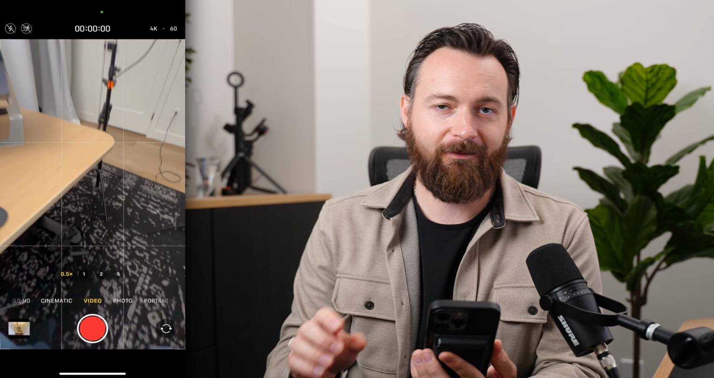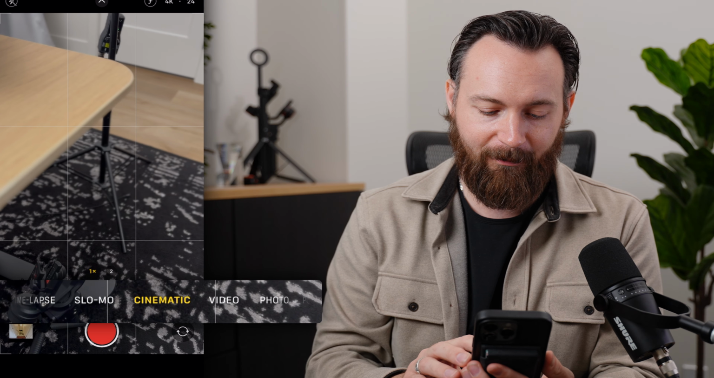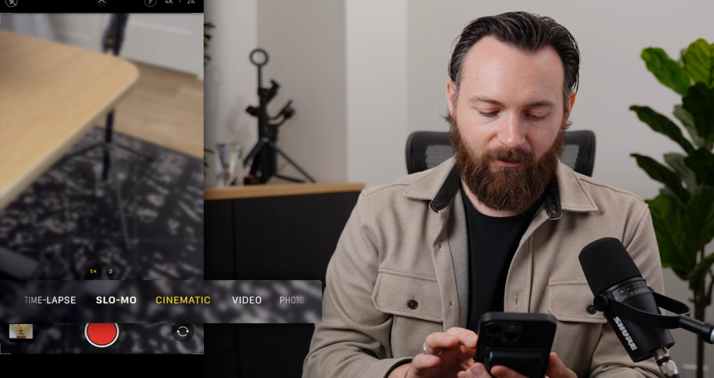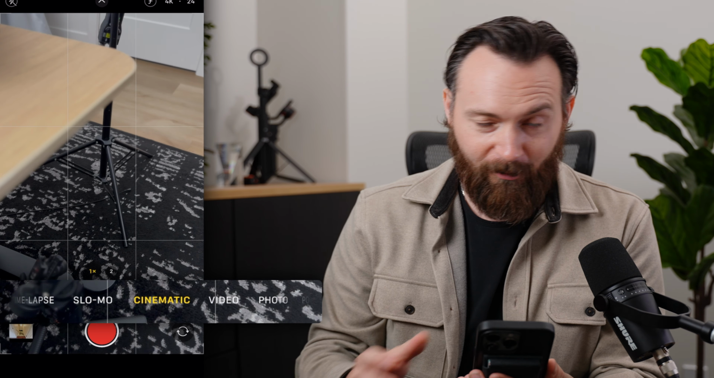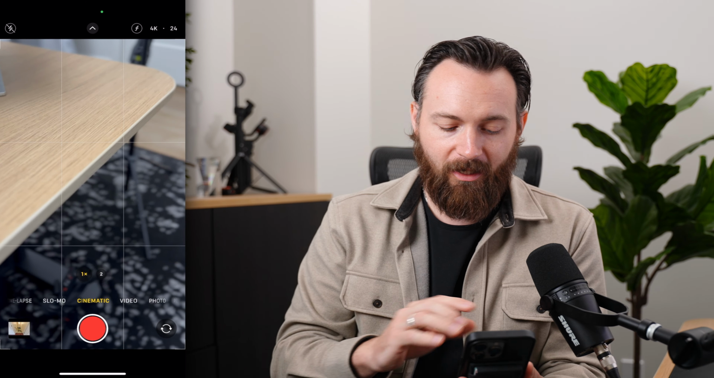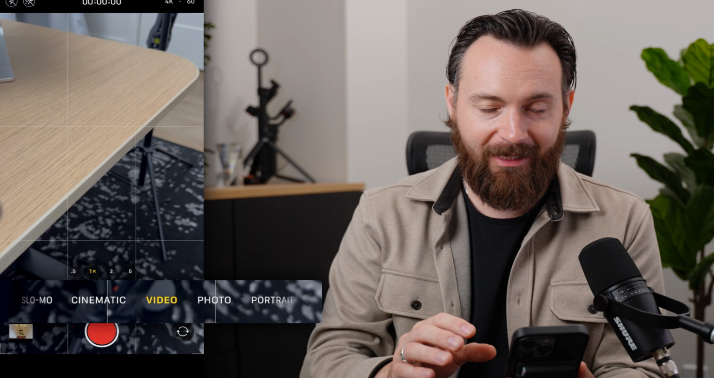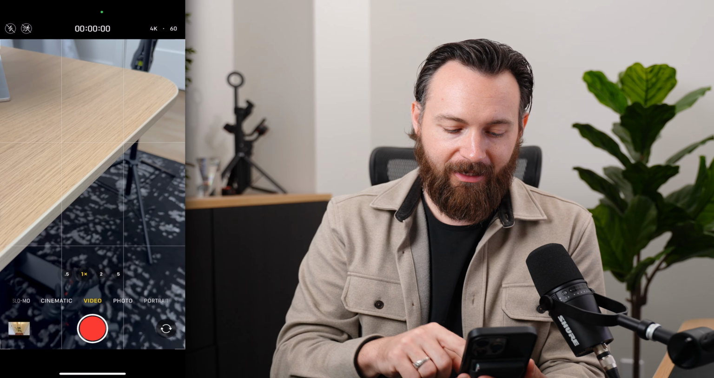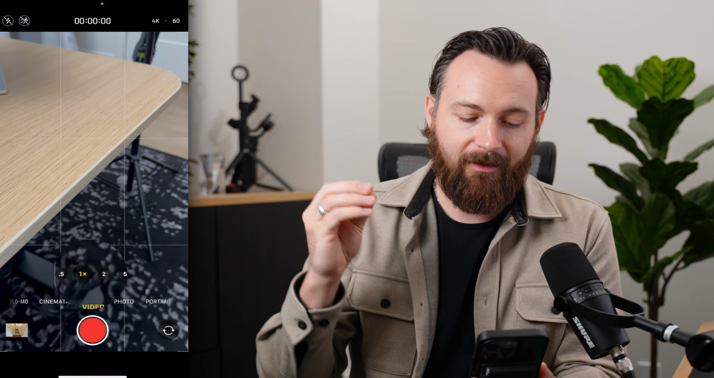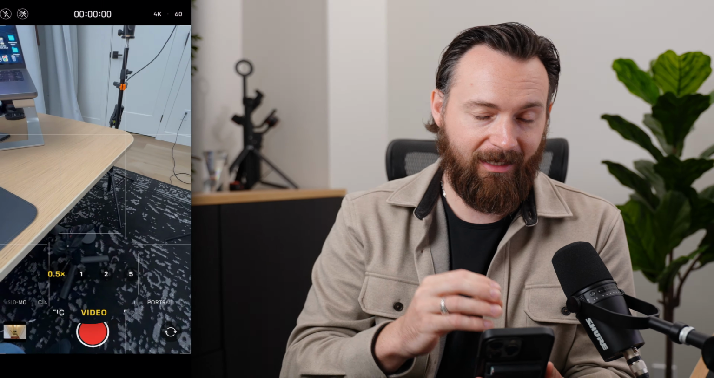Now there are a couple different options within the iPhone app that you can use, like cinematic mode, for example. And there's slow-mo, there's time-lapse, there's a whole bunch of other different modes. But for the type of video that I'm talking about here, we're not going to be using any of these other types or any of these settings. We're just going to be using just the video section right here. And the lens that you want to use all the time is going to be that 0.5x zoom.